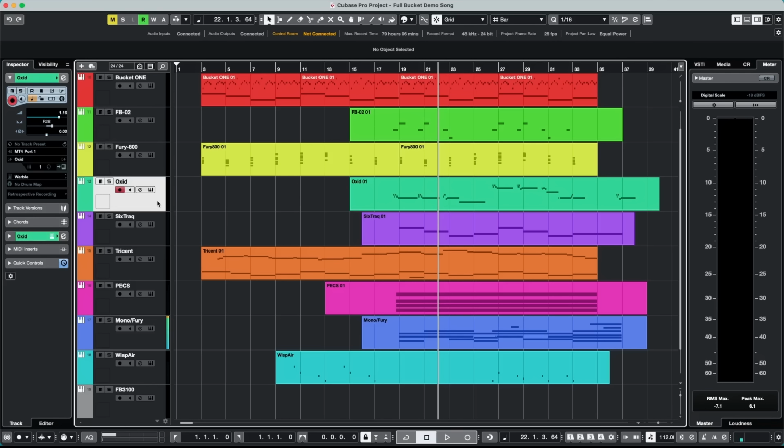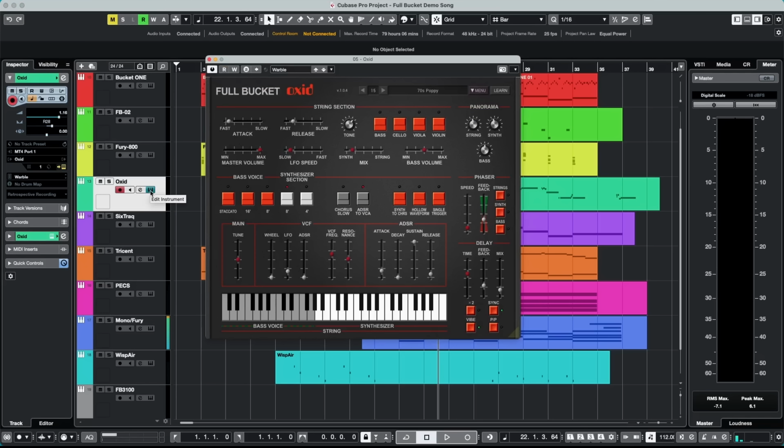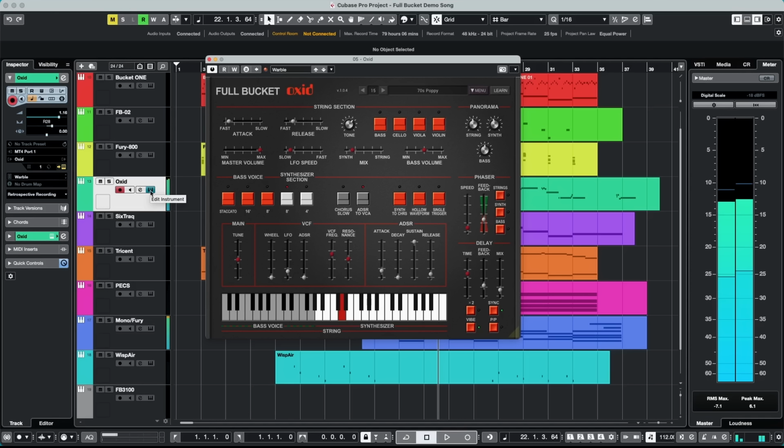And then we have this one doing the solo part. And this is, of course, the Oxid, an emulation of the ARP Omni 2 polyphonic synth. What more is there to say? I love it.